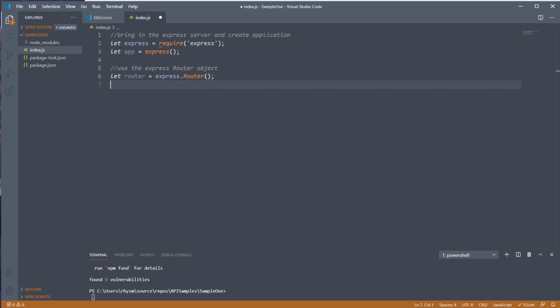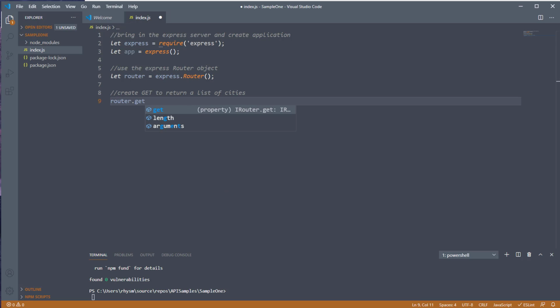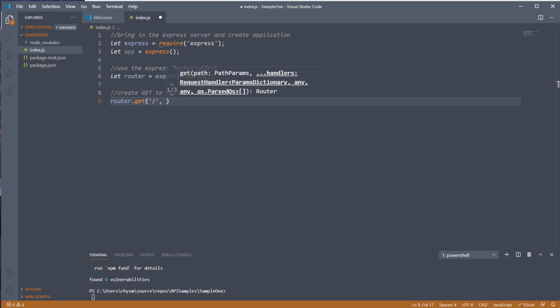So a router, as you've seen in some of the previous examples, is what helps us point to specific URIs that we're going to be using inside of our API. We're going to create a get to return a list of, let's see, what do we want to list? Let's list all cities. I'm just making up an example here as we go to demonstrate some of the things that we've talked about so far. So we're going to get using the slash, which indicates that root node.